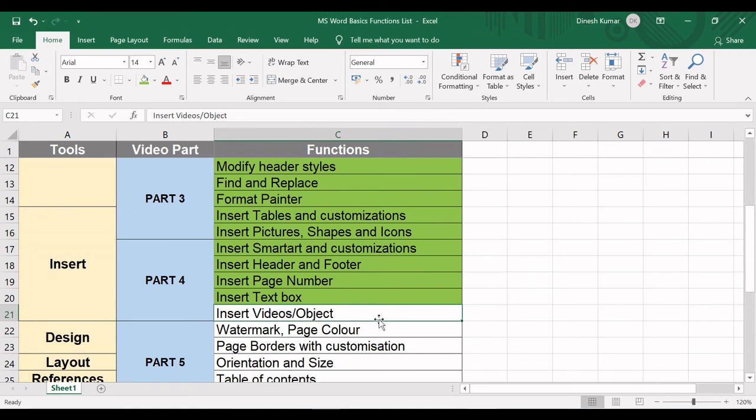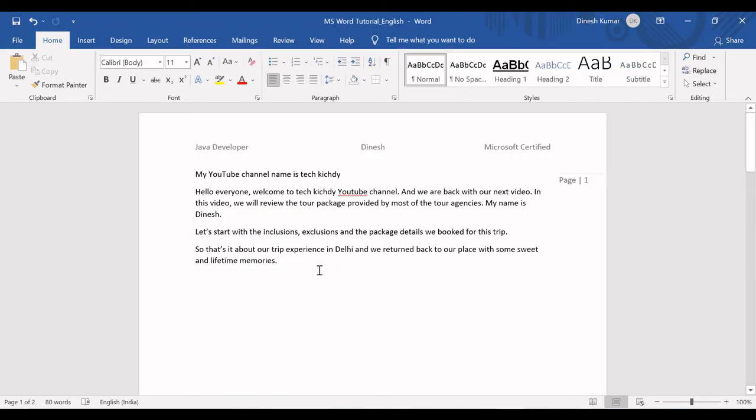And the last one, insert videos and object. So this is one of the queries requested by one of the viewers in the last video. So how to insert a video. To insert a video, there are two options actually. One, you can insert an online video into your document. The other option is to insert an offline video, or the downloaded video which is available in your local system, into the document. So both are possible.